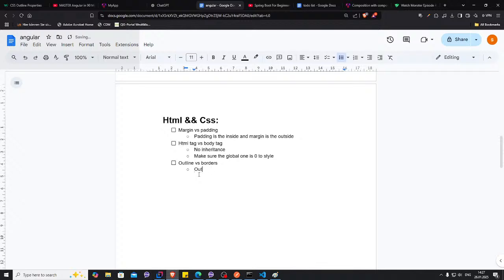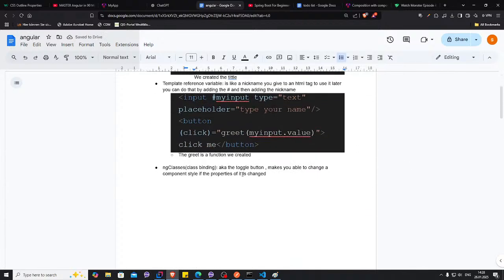Outline is, okay, let's start with the borders actually. Border is part of the box model, so it affects the element's size. As for, what was it again? As for outline, it is not part of the model and doesn't affect the size. What did I write inside here? So that's the HTML and CSS part.